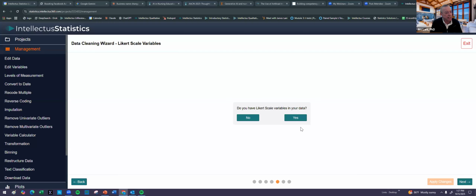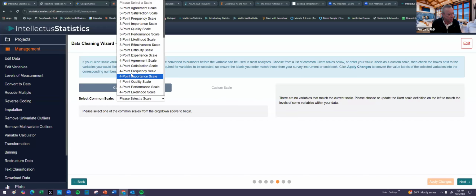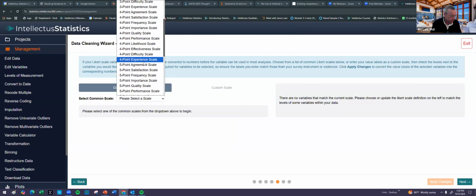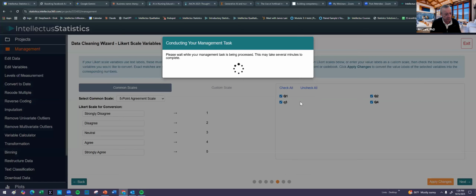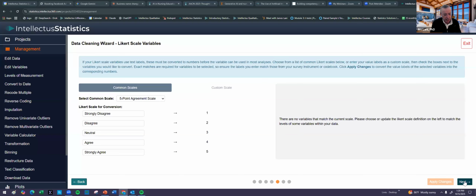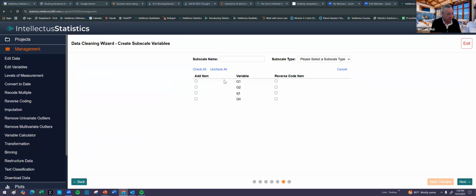And then if there's a Likert type scale, like I happen to have a 5-point agreement scale, and I currently have labels, I need to turn them into numbers. And so I endorse the items that I want to turn into numbers. After I've turned them into numbers, I can now create that subscale.